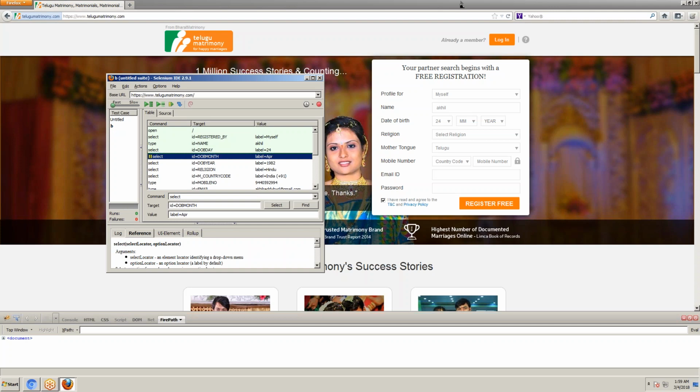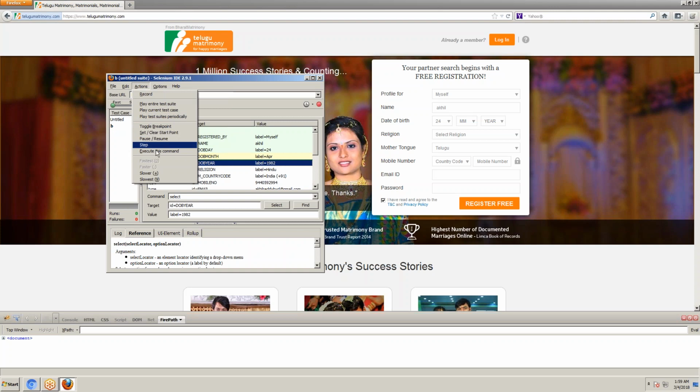So I don't want to keep the breakpoint. Now, see, I already told you one point. If you want to execute a single statement, you can run it in the desired fashion. I want to enter only 1982 into that field. So go to Actions, Execute this command. Only 1982 is executed.